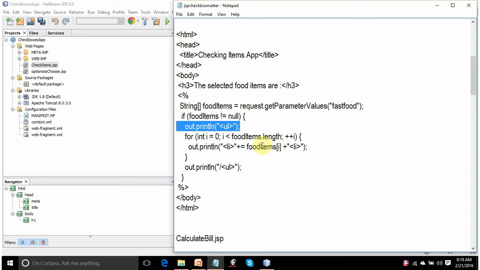So it will display pizza and it will be displayed as a list item. After that, the value of i will be incremented to 1. It will select the next element, say hot dog or burger, whatever the user selected. Again, that will be displayed as a list element. After displaying all the elements that are chosen by the user, the unordered list is over. And here this text shows that JSP code is over.